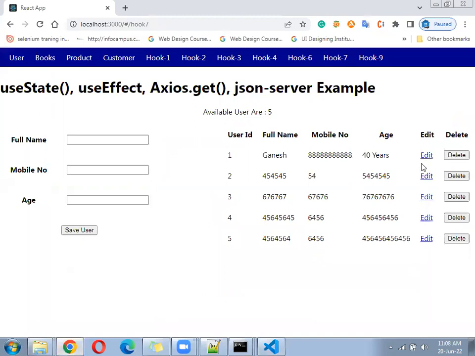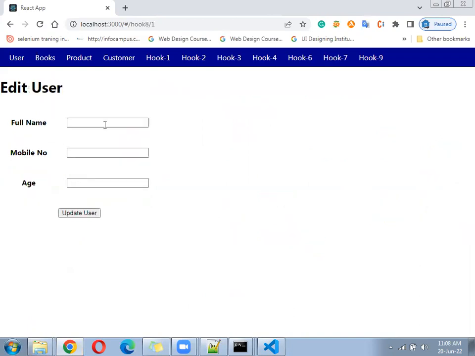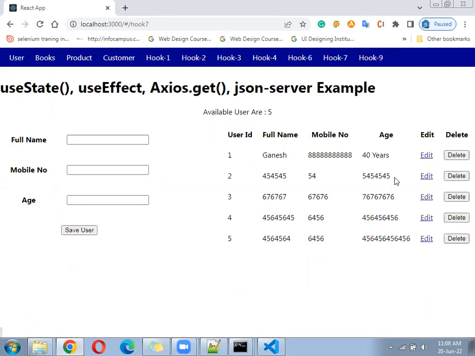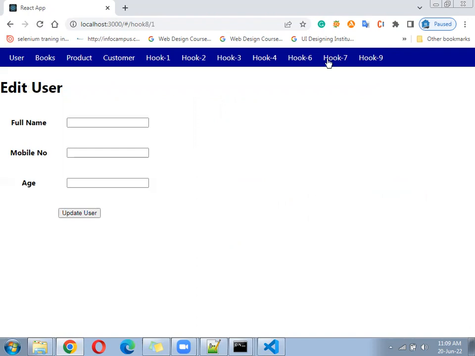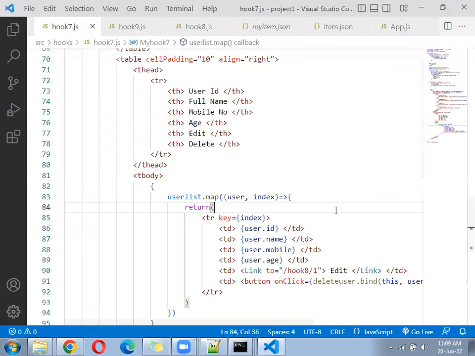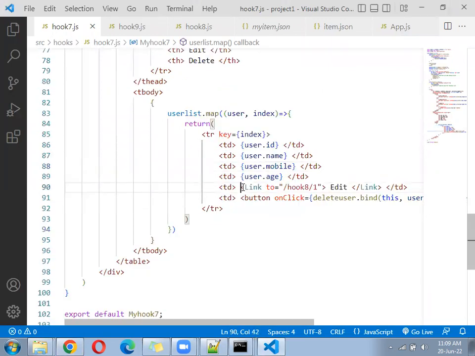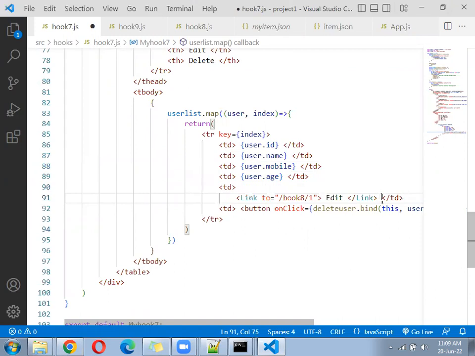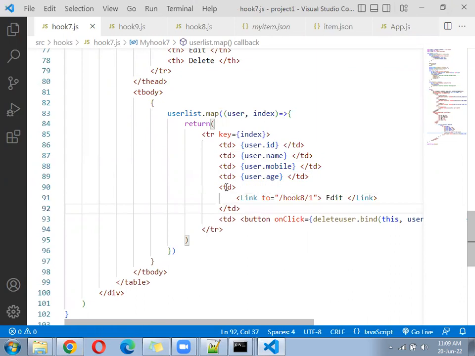Okay, edit given. You got the edit link. If you click on the edit link, where is it going? It should go to hook 8. You can see the edit user page comes. But whenever you click, you can see in the browser URL, the value will be 1. Hook8/1. Every time it will be 1 only. We want to make it dynamic.